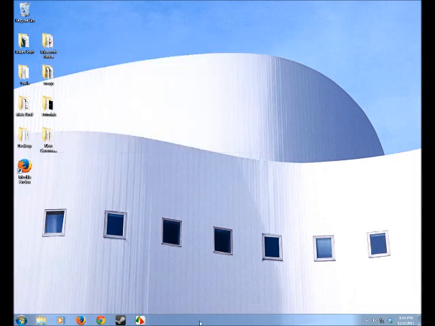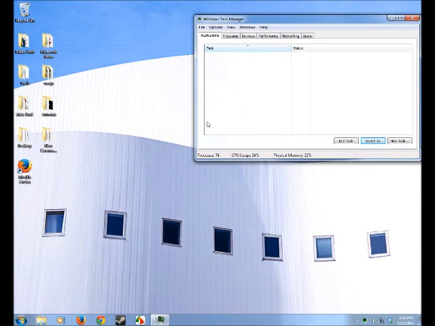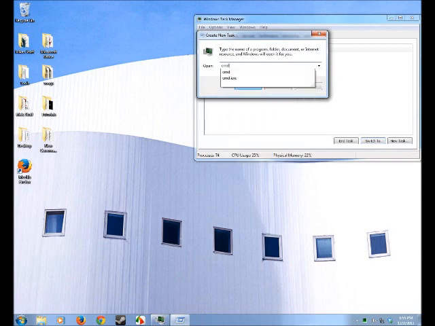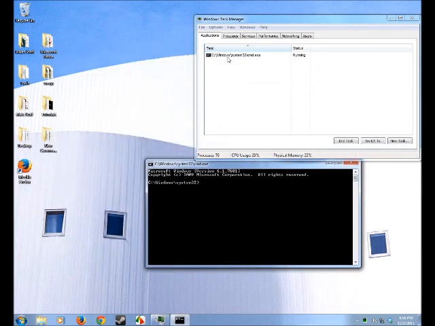You could also start the Task Manager by right-clicking on the taskbar here, go to Start Task Manager, then go to New Task. Type in cmd.exe, enter. This will also open up a Command Prompt window, as you can see right here.